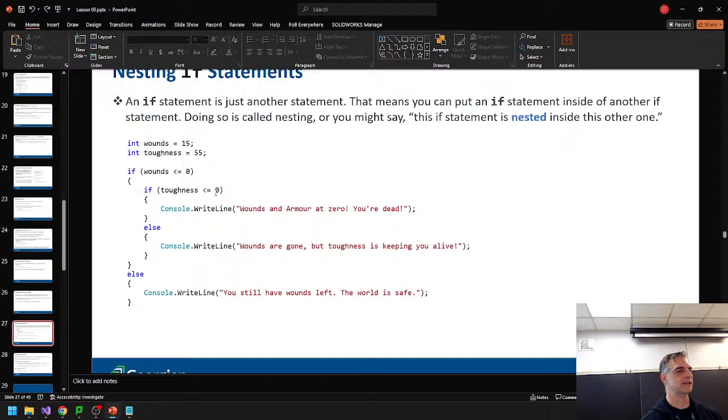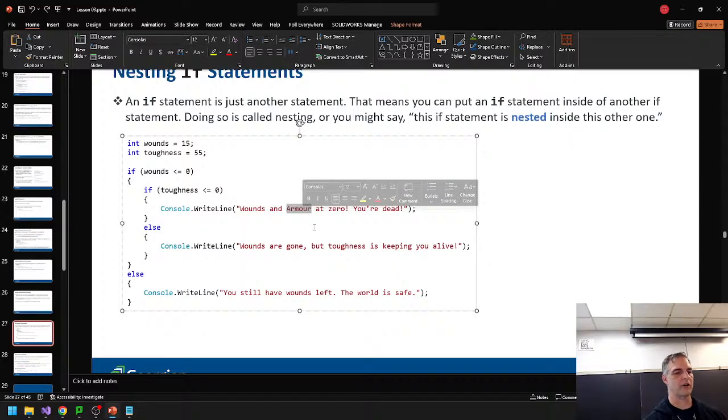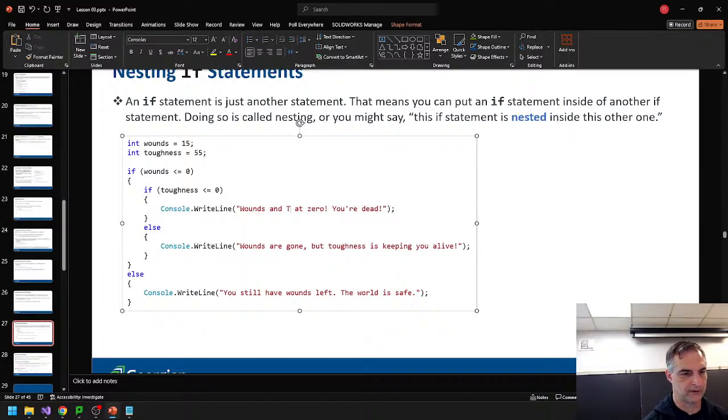Is my toughness less than 0? If it's not, I do this condition where wounds are gone but toughness is keeping you alive, right? As an example. If both of these two are 0, then I do this condition, which is wounds and armor are 0, and this instead of armor it'd be toughness. This is actually incorrect. Wounds and toughness are 0, and you're dead, right? Assuming that you need wounds and toughness to stay alive, right? Both those two conditions, whatever they are, right?